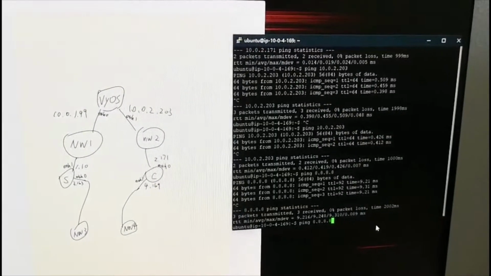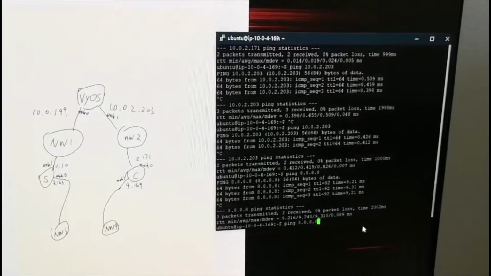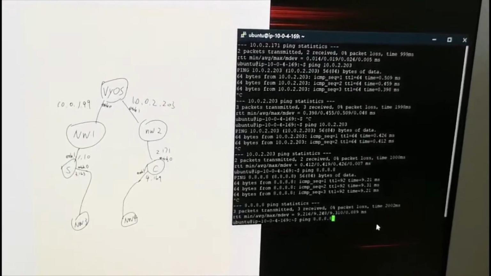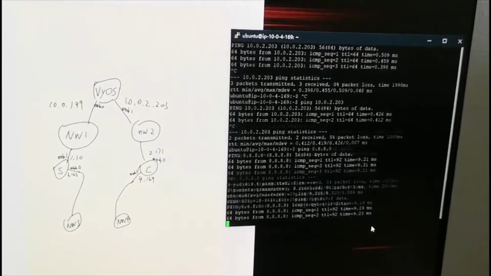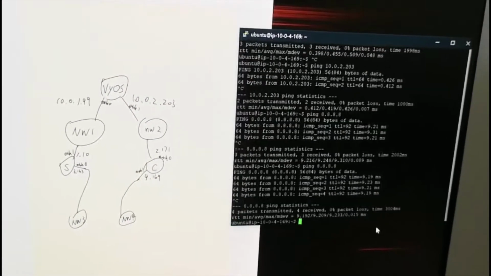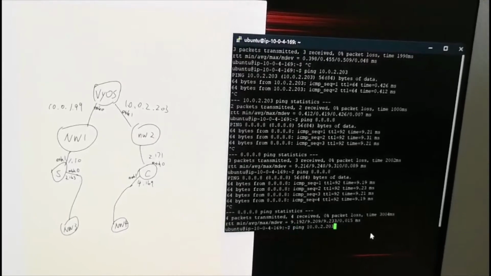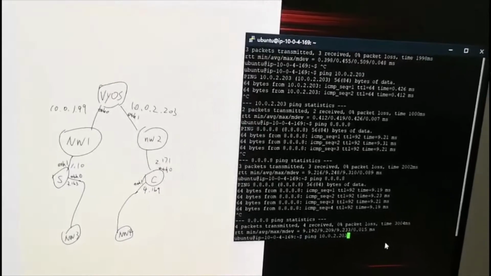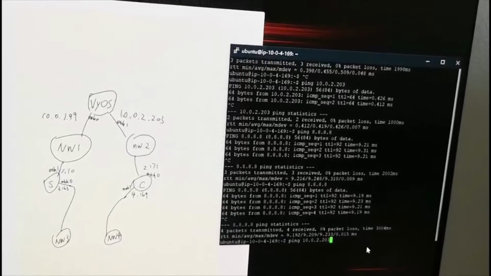And this is our client terminal. So I did the same thing. Yeah, we can ping the Google DNS server, and then we're gonna ping the eth1 interface of the VyOS router.